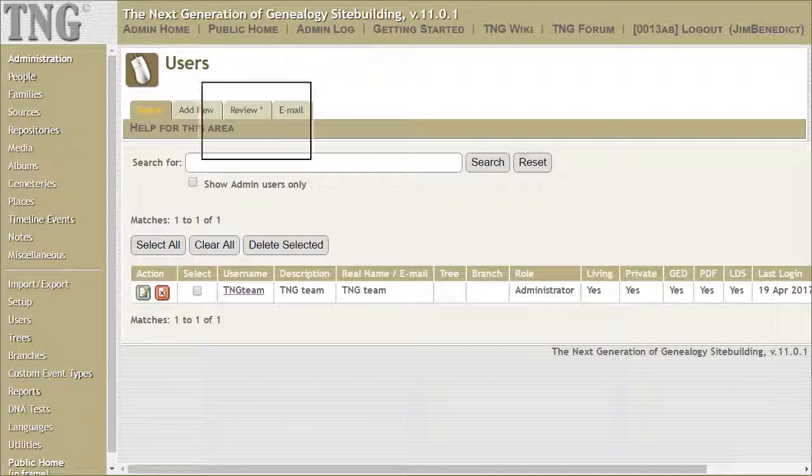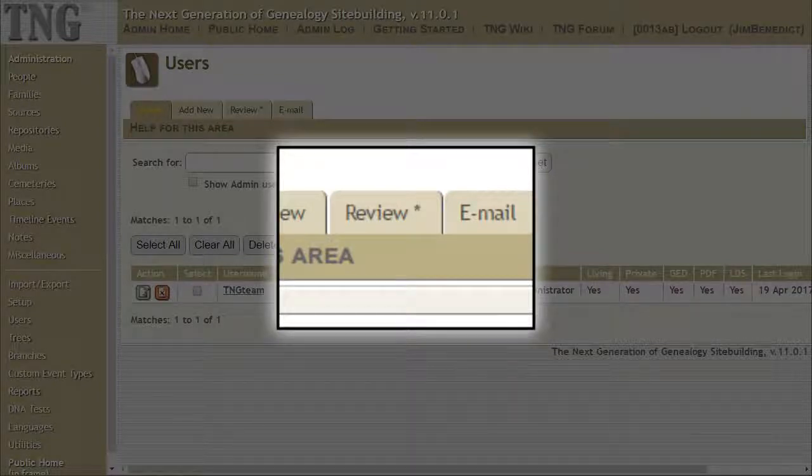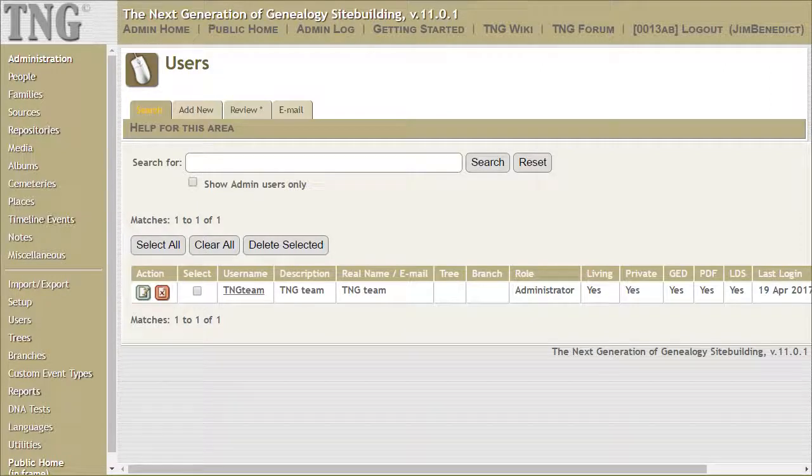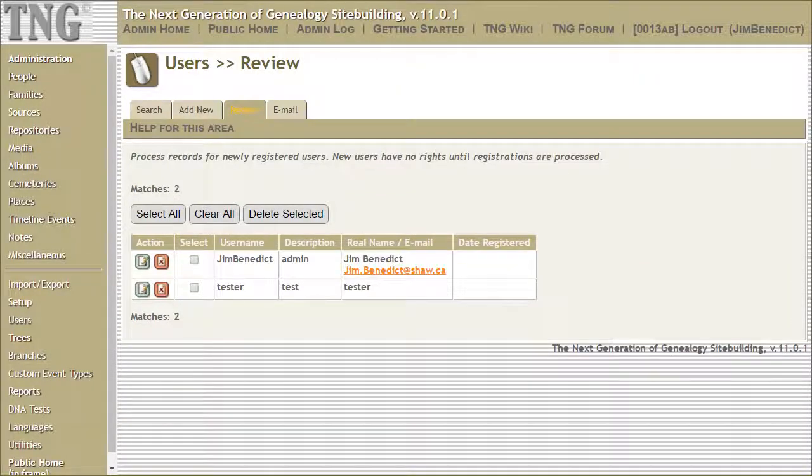And note on the review tab, there is an asterisk on that tab that says we've got users that are pending our approval. What has actually happened is when we deleted the tree, those people associated, linked to the tree, got thrown into the review area. And here they are, Jim Benedict and Tester. So they're not completely gone, they're pending approval. If I log out right now, I will not be able to log back in as Jim Benedict because I'm in the review area, pending approval.